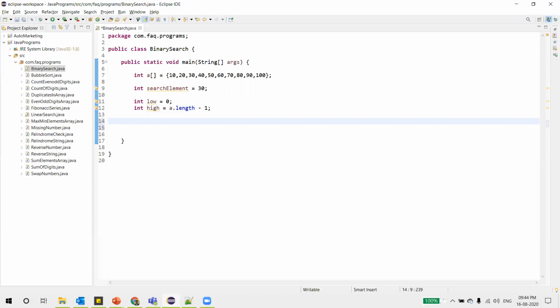Then what we'll do is we'll write a loop here and we'll come back to this condition later. First, let's calculate mid value. Mid value is low plus high by 2.